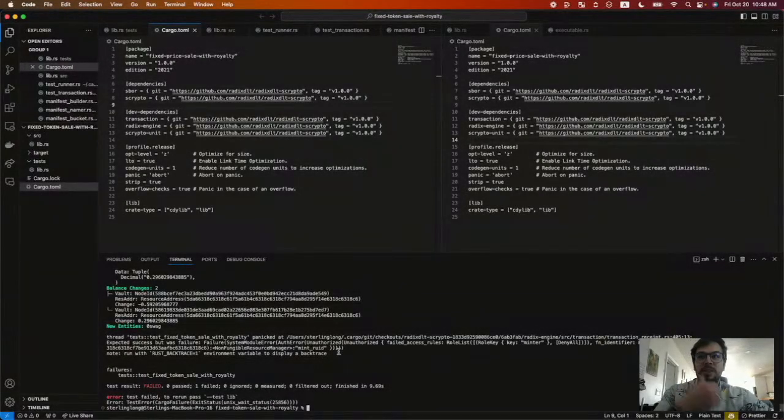I'll just share my screen. So this is the error that we get. It panicked because it tried to do author, unauthorized, failed access rules, role list, role key, minter, deny all. Excuse me. So we have an error that I can play with, that I can work on. So let's do this. All right.